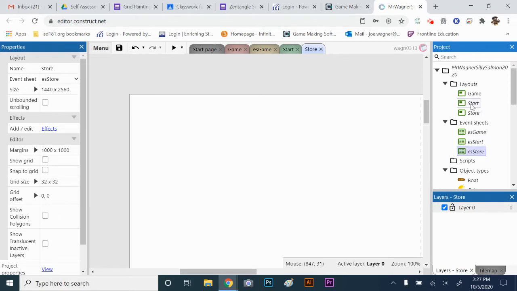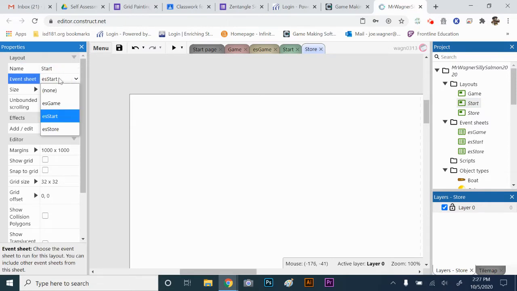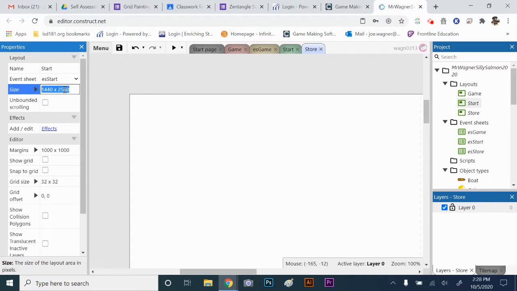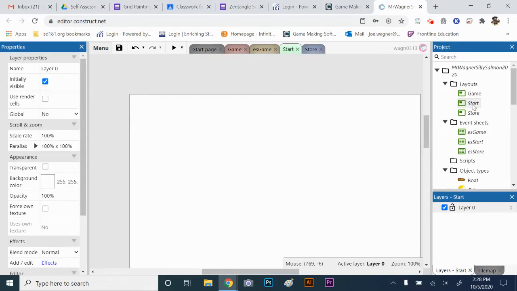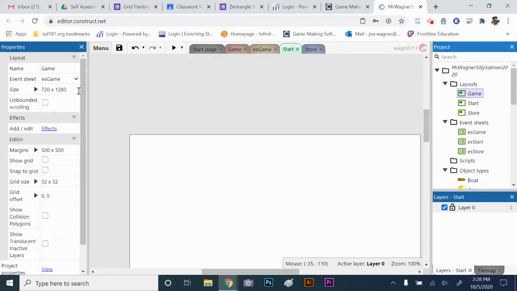Now to make sure you have this set up right, if you click on the start layout up here in the properties, the event sheet should say ES start for the start sheet. And we are going to switch the size, which should be, I believe, 720 by 1280. So let's do 720, comma, 1280. Go back to the start. Yes, and that looks right, because we want it to match the size of the game layout, which is 720 by 1280. So the start should be 720 by 1280.